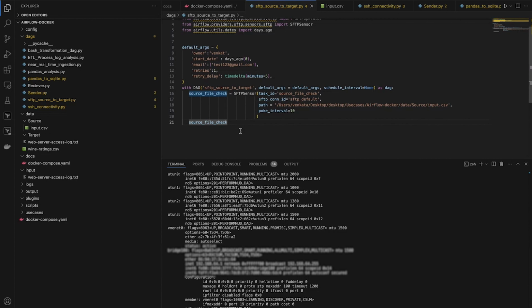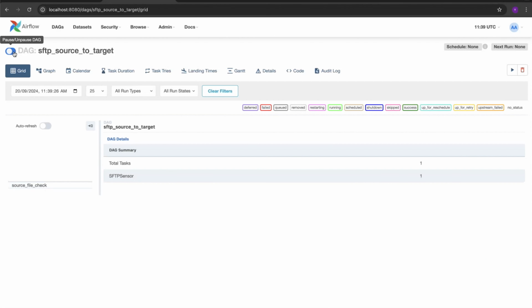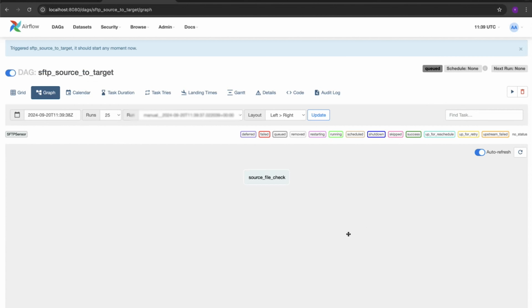Okay, receive. Now we got it. SFTP source to target. Let me just put the switch on. Okay, now go to the graph. So source file check, still not started. Now I'm triggering the job.